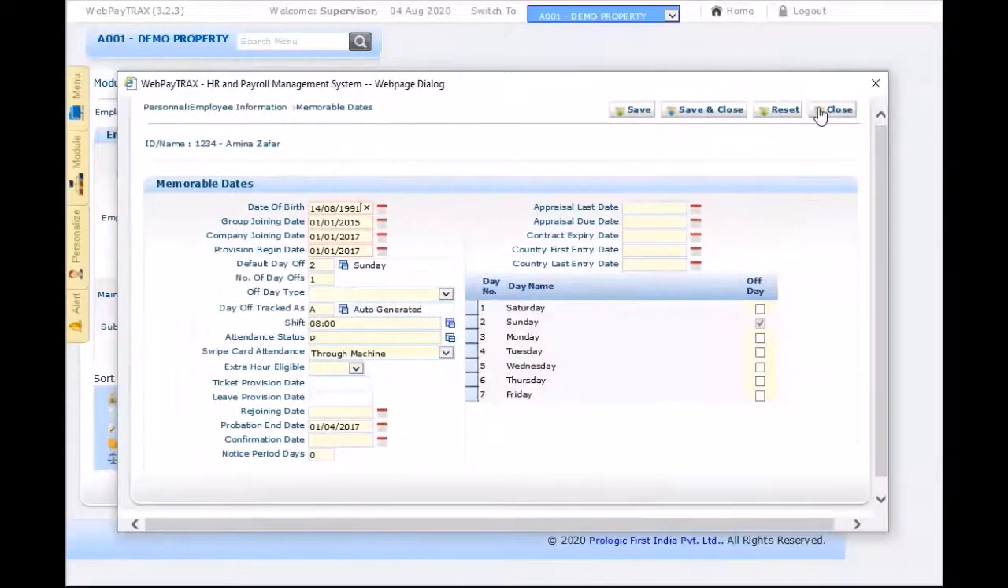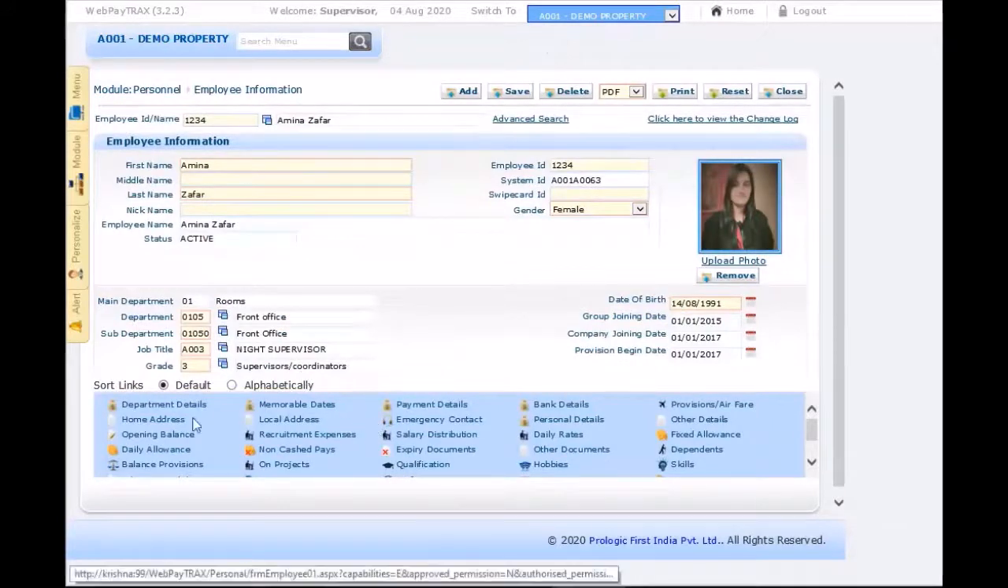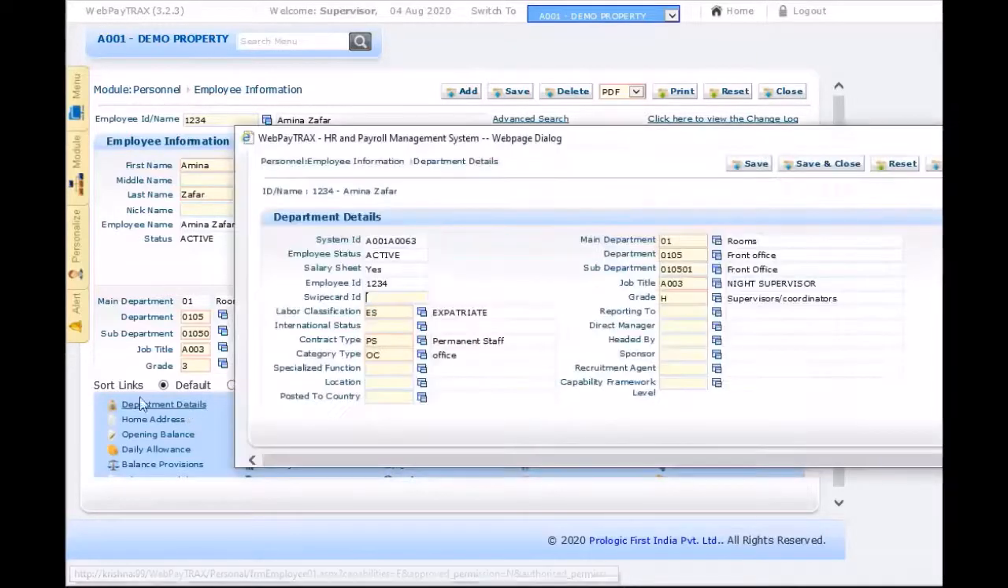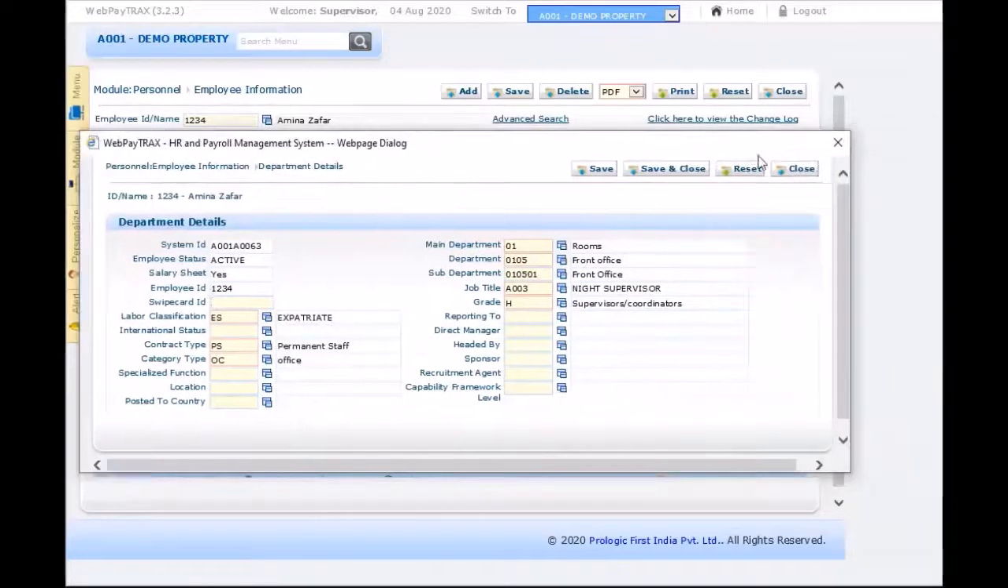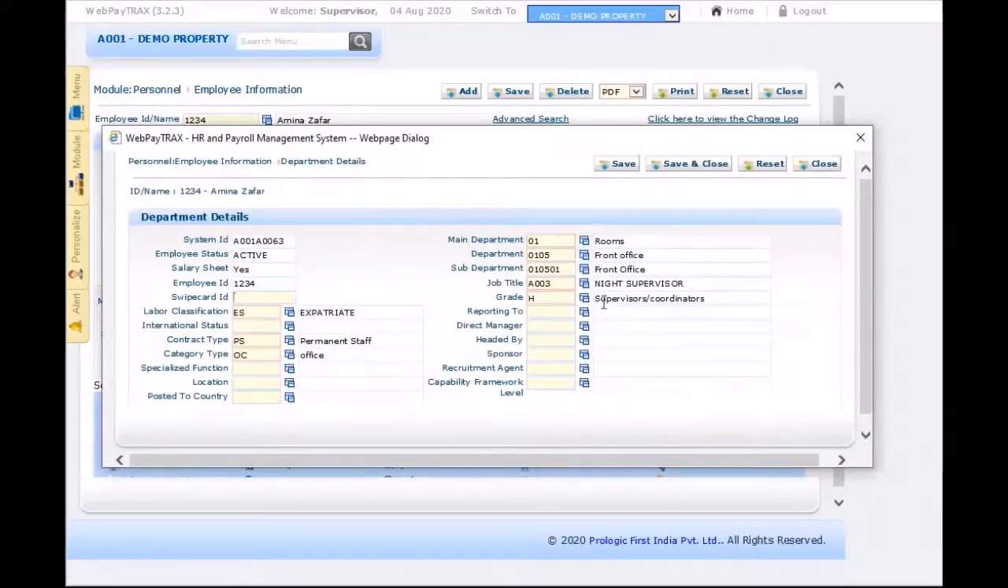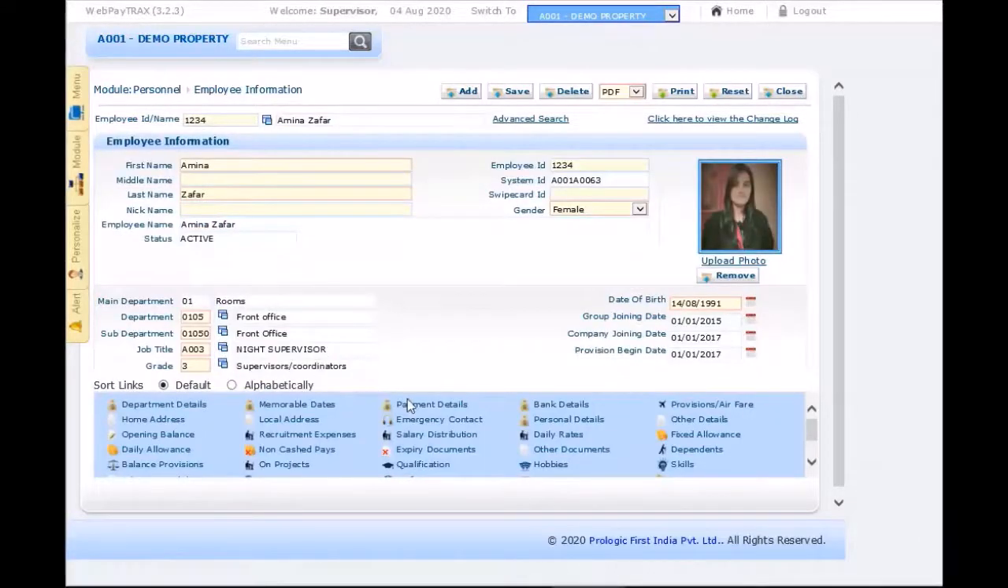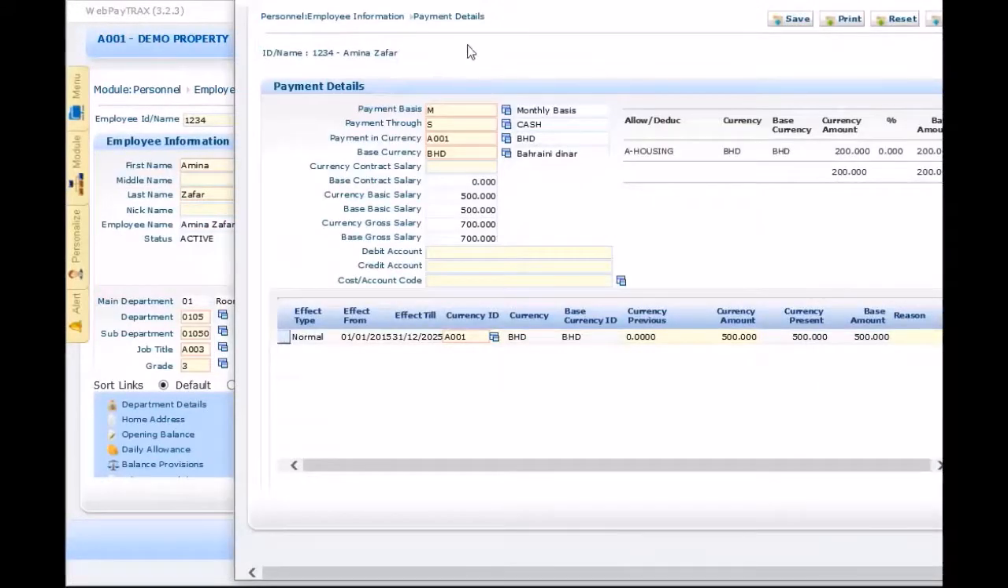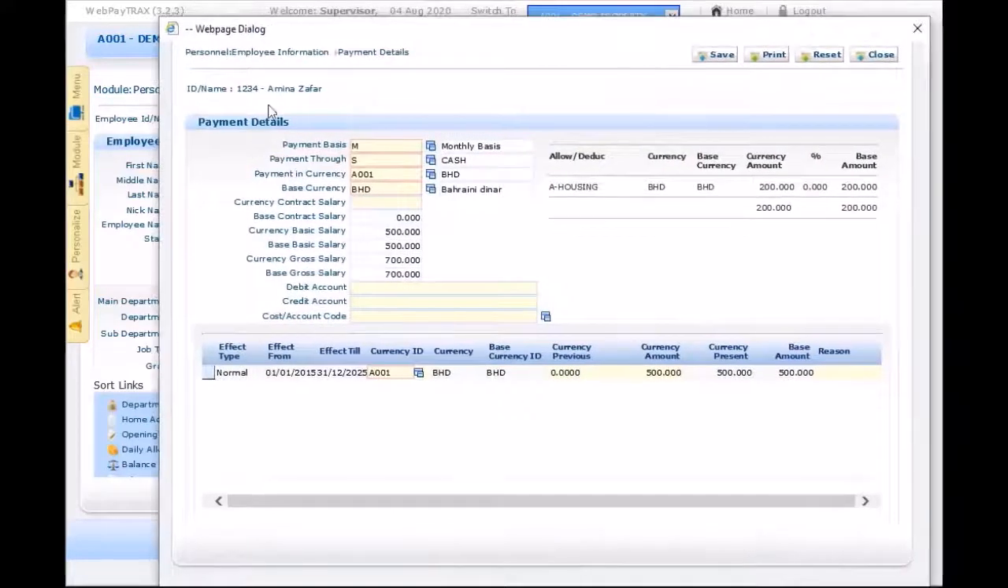Okay, next thing you need to know is that for any changes in the employee's department, like if he has been transferred from front office to any other department, instead of using the department details option, you should always choose the service change option. Department details is basically used when you're creating the employee, at that point you will be using this option.